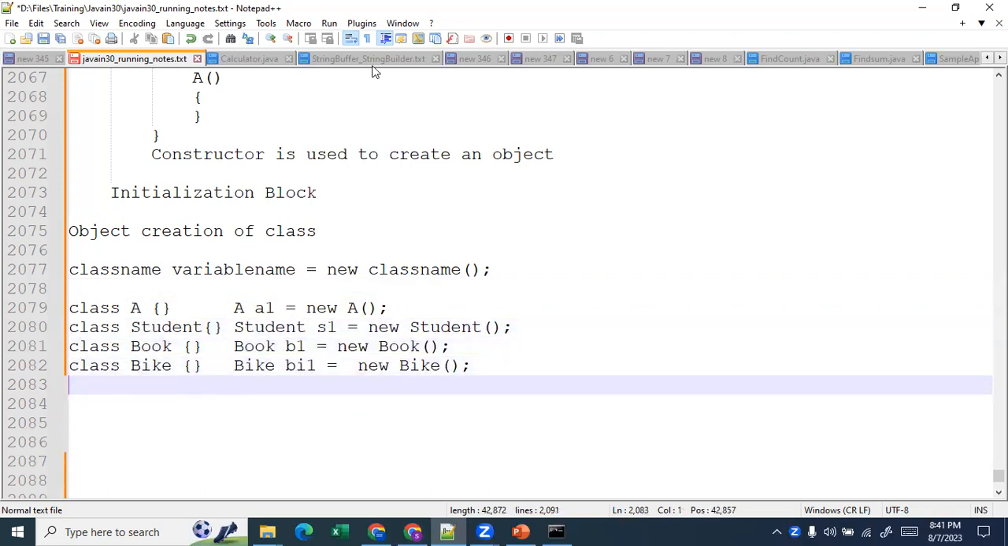Are you clear on how to create objects for these classes? If you are clear, type C in the chat. This is object creation of a class.